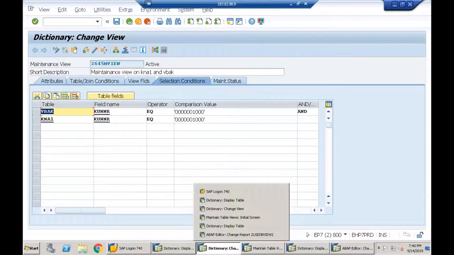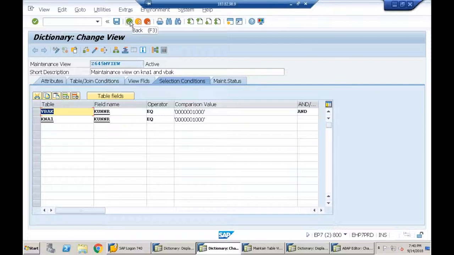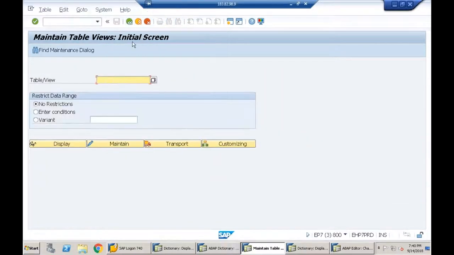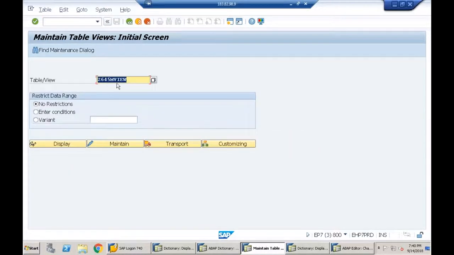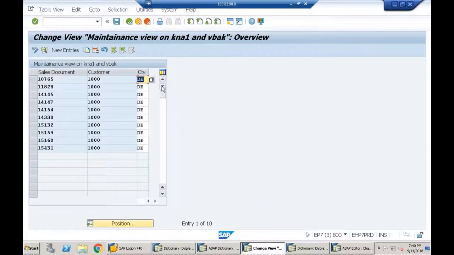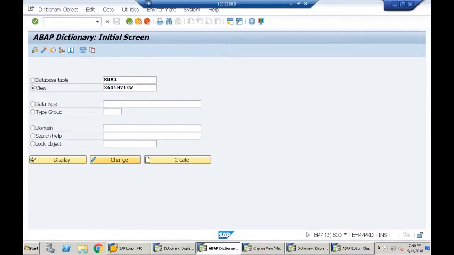Let me go to table maintenance. We already generated the table maintenance. Huh? Let me go to table maintenance. So I'll go to SM30. Okay, SM30, Z645 MBO. Oh, here I am getting a in table maintenance, I'm getting. I'll do one thing. Let me go back to my maintenance view.